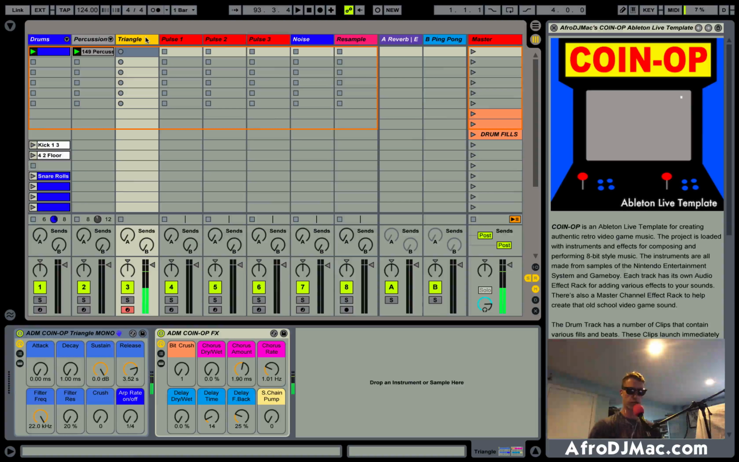This is a monophonic instrument. There are polyphonic versions of each of these instruments, but I wanted to, in this particular set at least, give you a monophonic because it's more true to the original video game. But if you prefer polyphonic, there's a whole other set with polyphonic instruments loaded into it.